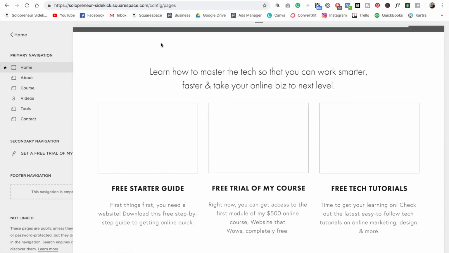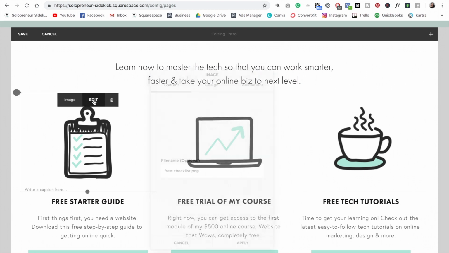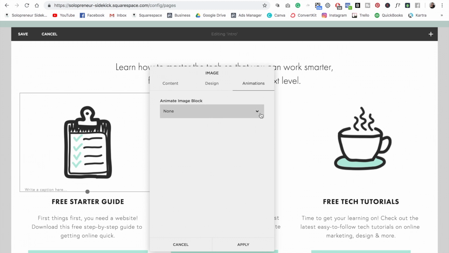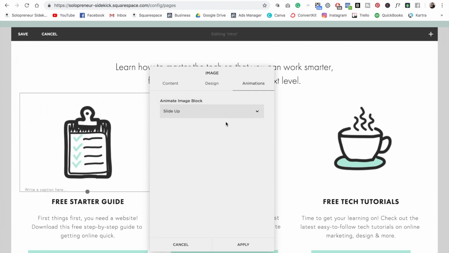When you go into any of your image files, so I have graphics here, but these are just image files, you can now click edit on any image block, and then you'll see this tab for animations. So if I click on that, you'll see that there is this drop down with quite a few different animation options. So for example, if I click fade in, that's going to fade in the image, focus in, slide up. So these are just like those really nice subtle animations that you will often see on really professional websites. So I'm super pumped about this one.